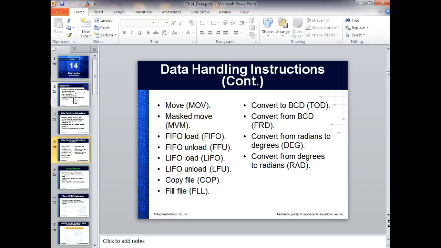So using FIFO, FIFO stands for what? First in, first out. LIFO stands for last in, first out. Then we have an instruction that we push stuff onto the stack. The MicroLogix refers to it as load and unload. We could also call it push and pop, right? You understand? We could also use store and retrieve. So there's a lot of words that you got to get used to.